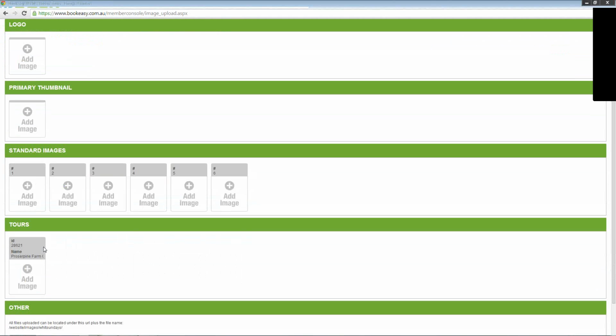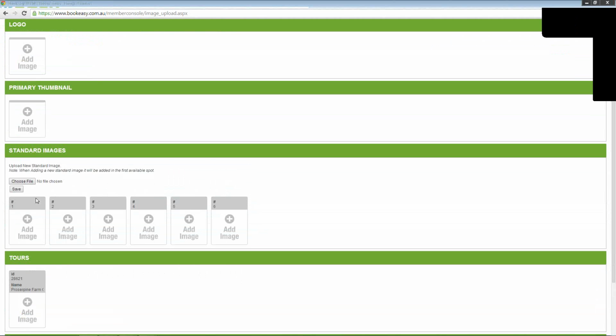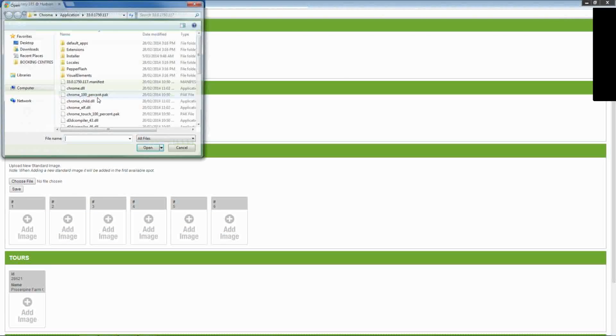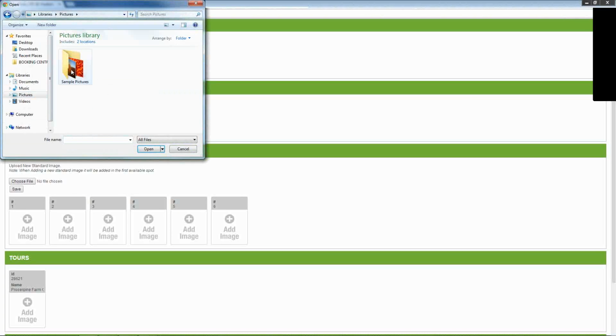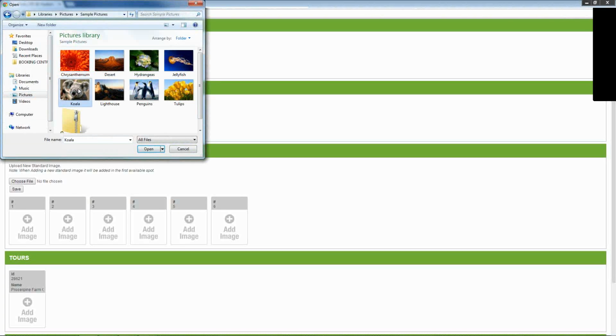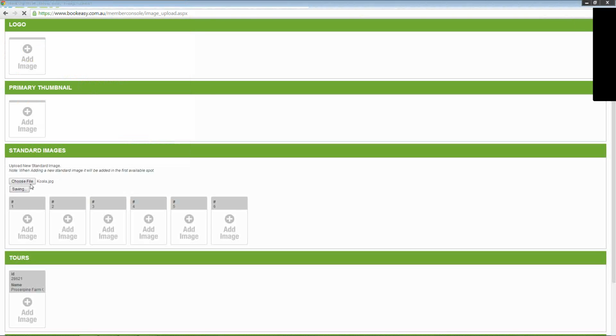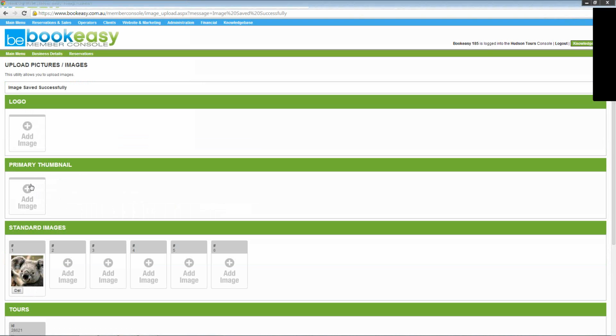To upload an image, all you simply do is click the Add Image box on one of them. It will basically ask you to choose the file. So you just choose a basic picture here. You can save and then it will upload for you. So it's as simple as that for uploading images.